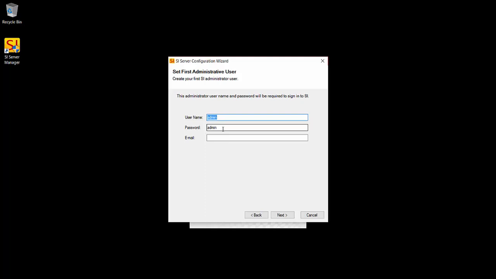We often hear in support users calling us to find out what their admin password is, and we're not going to know that. So definitely, if you're going to change this, remember it, write it down somewhere. I'm going to go ahead and put an email address in here for the information there. Then go ahead and click Next here.